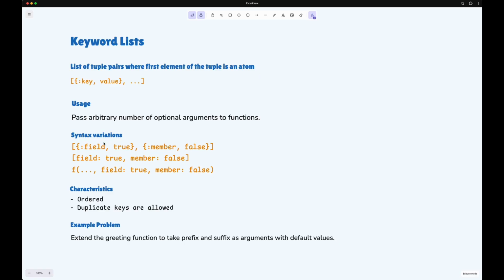I mean by that. So in the standard syntax, we have this keyword list where the first value is an atom called field and the value is true. The second element is a tuple where the first member is an atom member and the value is false. So this is how you would write a keyword list.